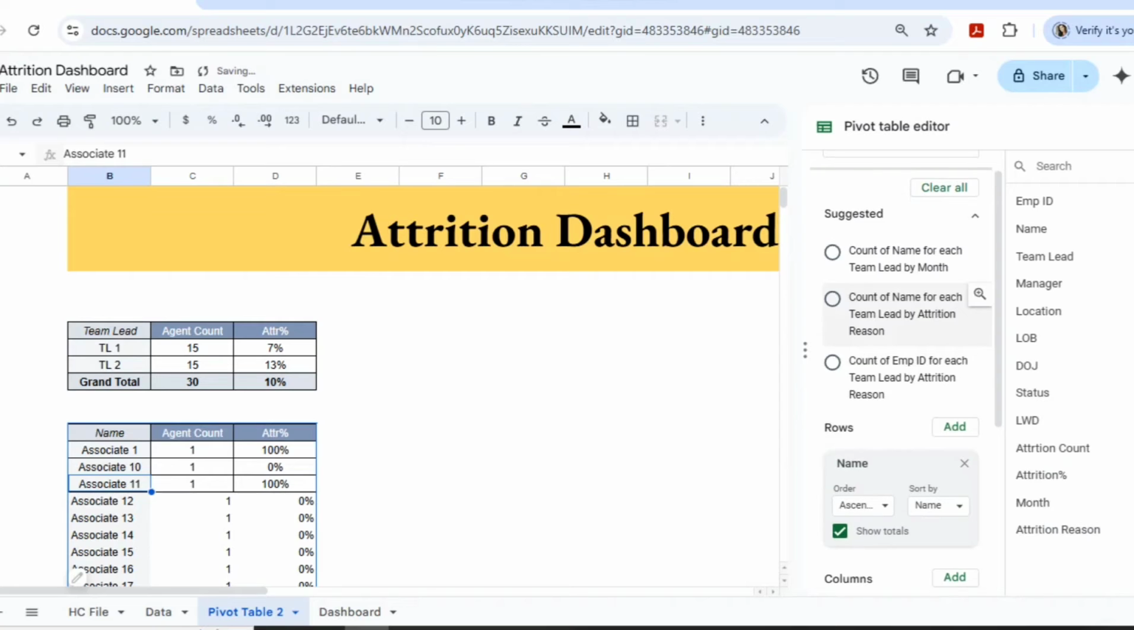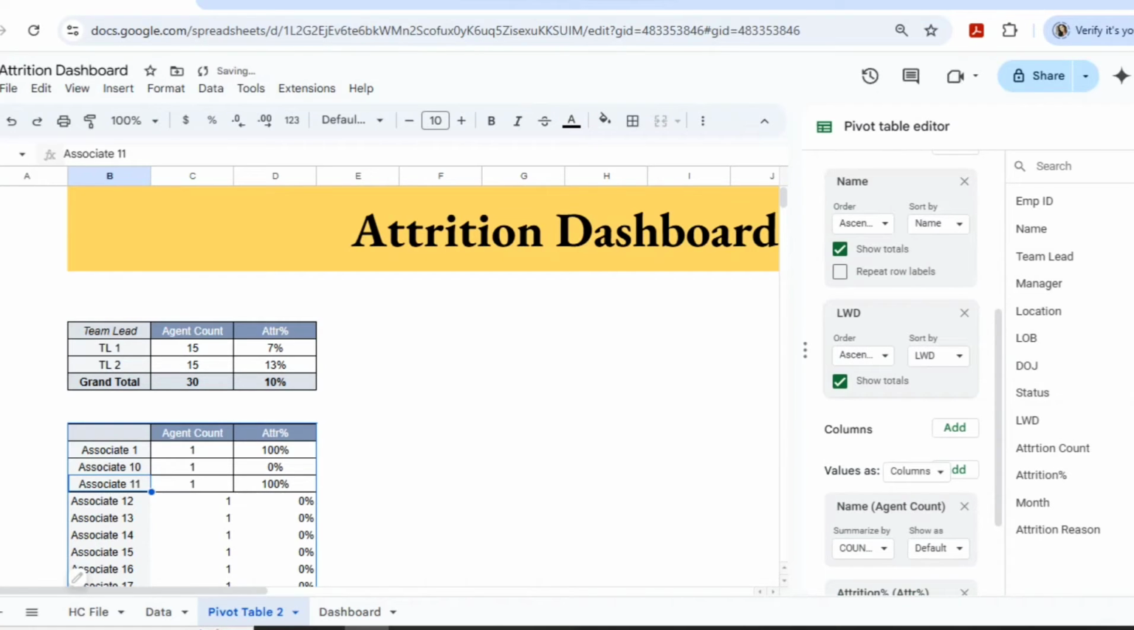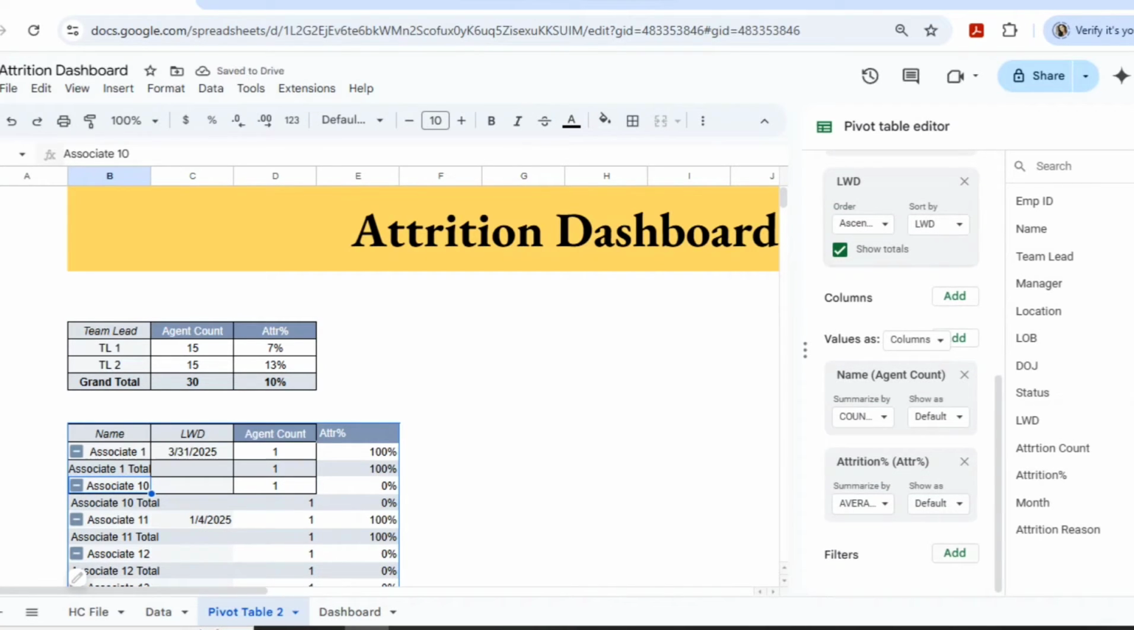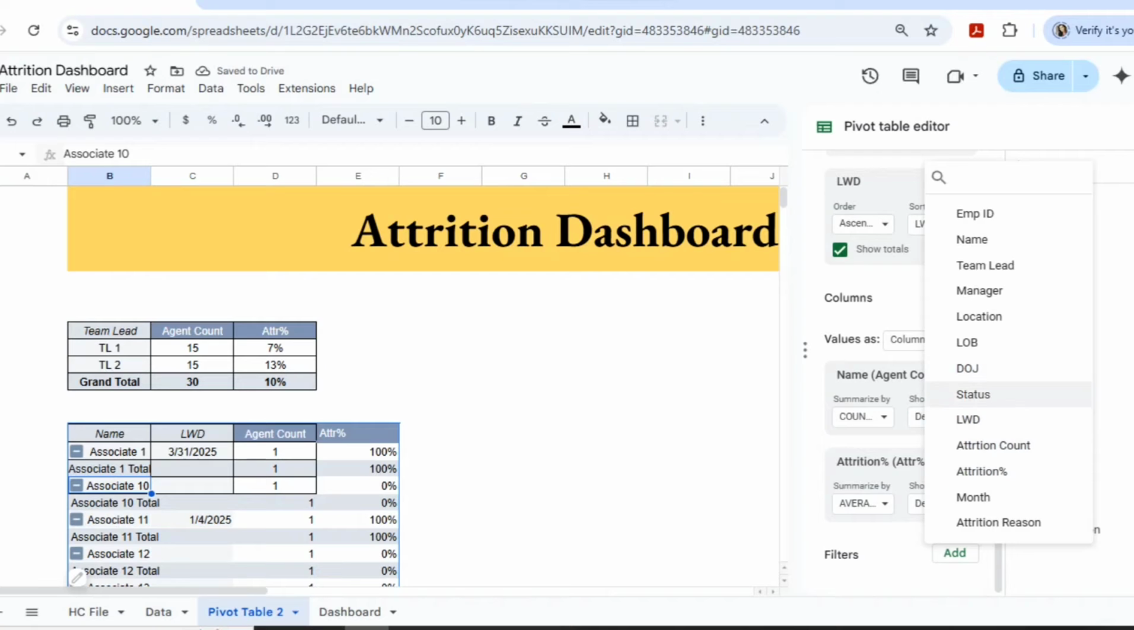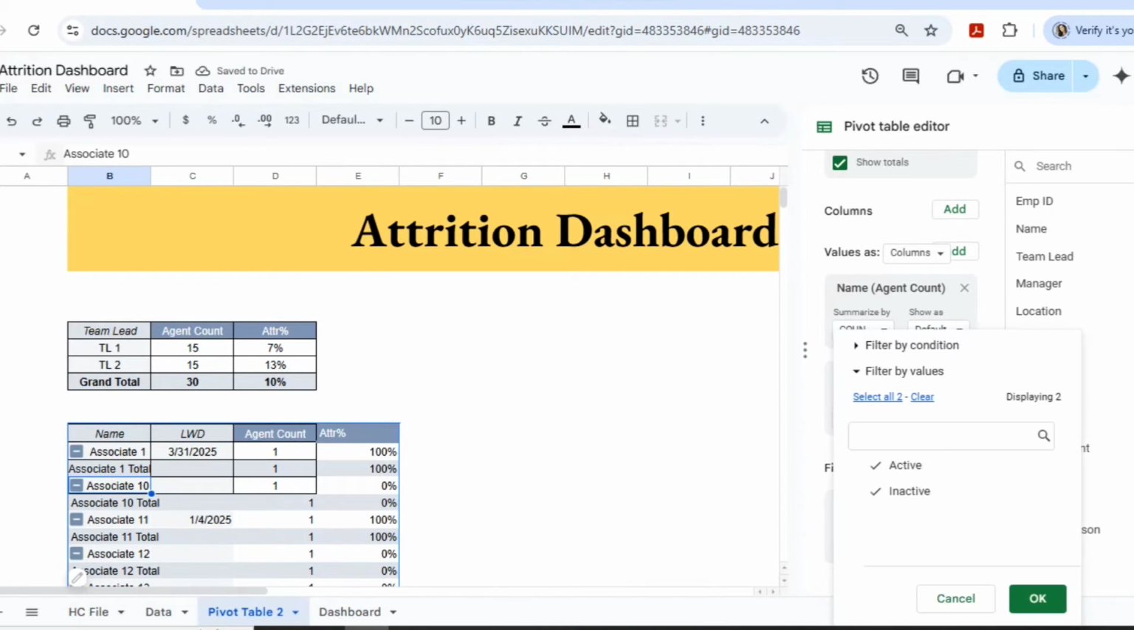That's it. Now what I will do here, I don't want attrition percentage, I want last working day, so I will add last working day in row. This is also done. And in the filter I will choose status. Reason here, I only want to show data who are attrited. Okay, so I'll choose only inactive.